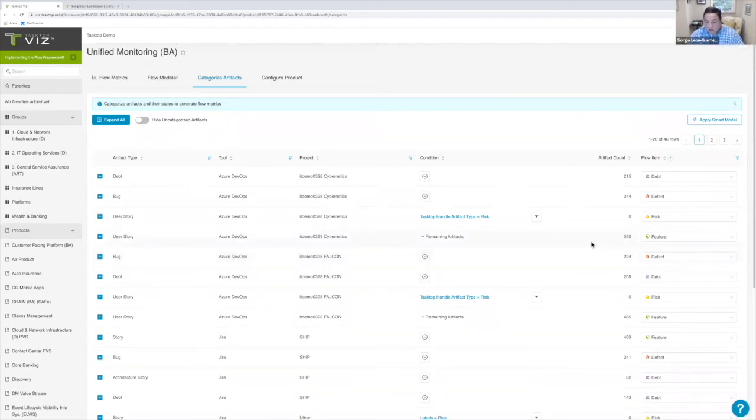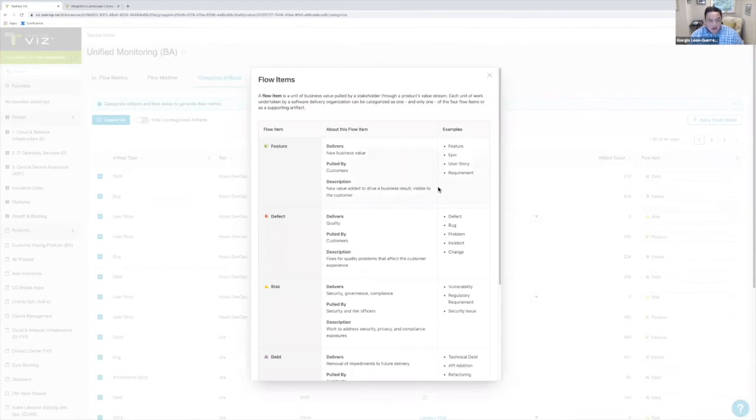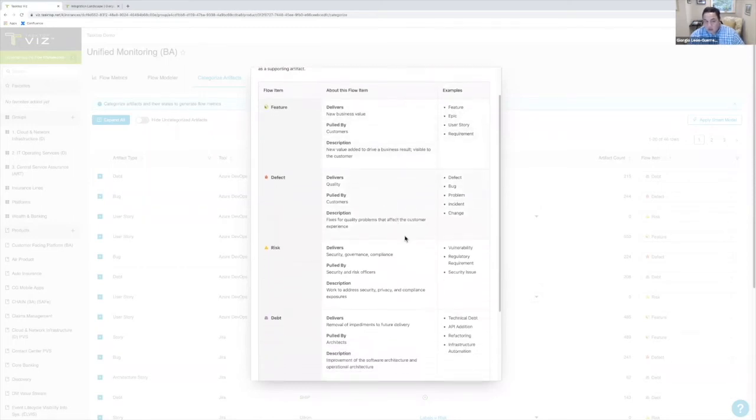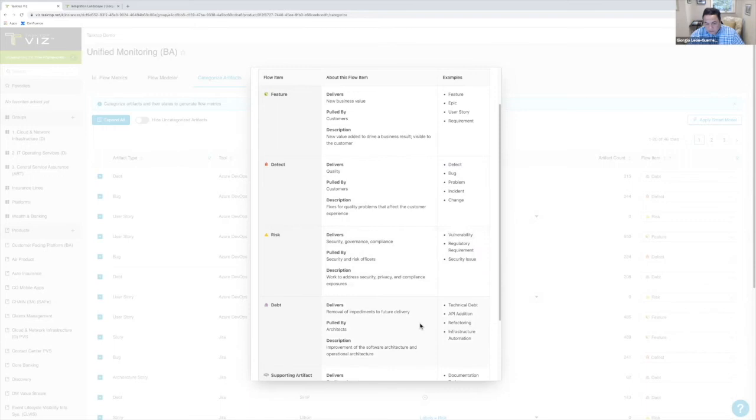And then you can go in and align that work to one of the flow items. When you align it, you're asking, does this artifact support providing new business value? Or is this really dealing with quality? Or are we trying to address security or governance compliance, which is considered a risk? And then there's debt, being able to remove impediments from future delivery, which is something that people typically don't see a lot. It's quite surprising every time we've deployed this, and our customers are always surprised, how much work is related to debt that's not being paid attention to, and how it can really impact your ability to have effective flow.